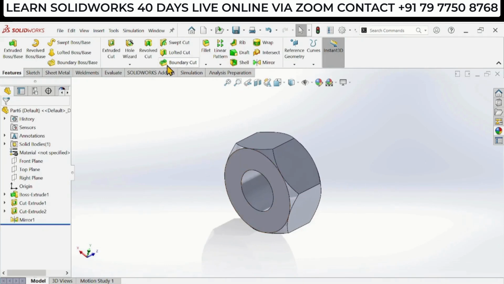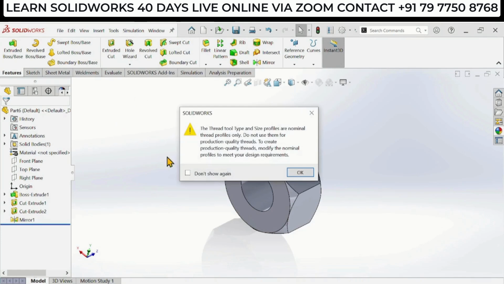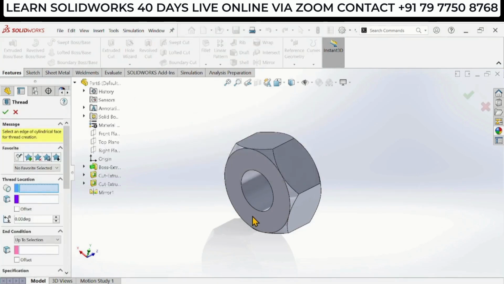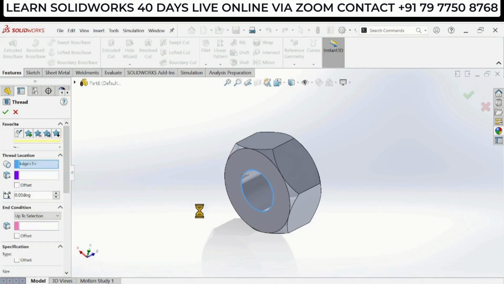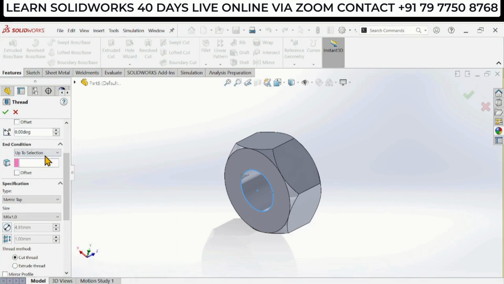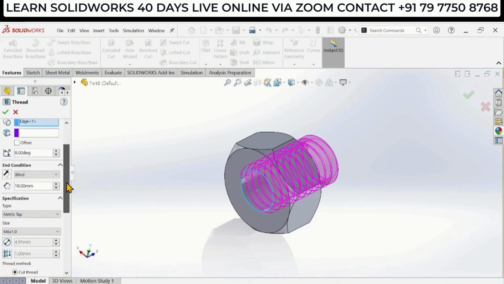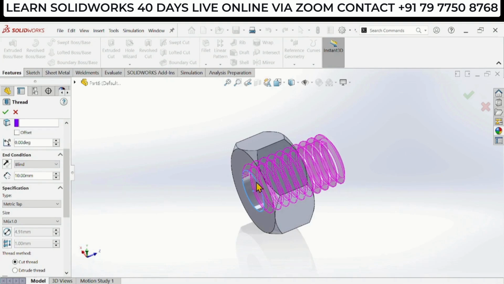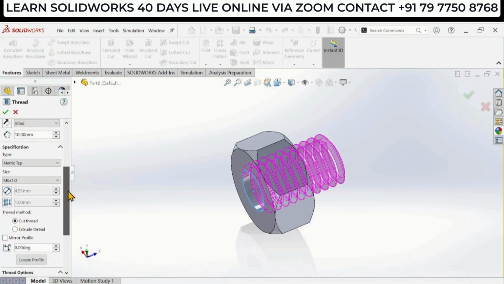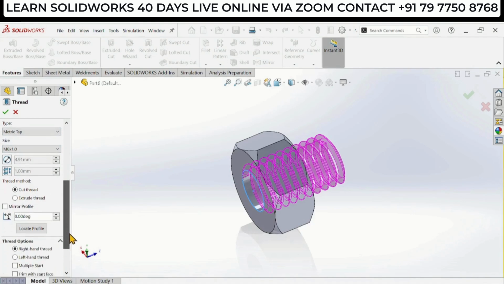Now we will go to the hole wizard, thread. Okay, I'll select the edge for the thread. Then up to selection. Then I will select blind. Okay, it's coming out of the nut. Metric tab. I'll select the cut thread. In the bolt, I had given the extrude thread.